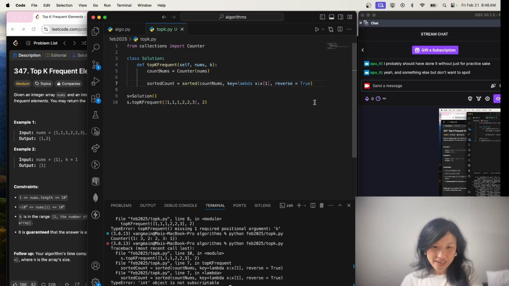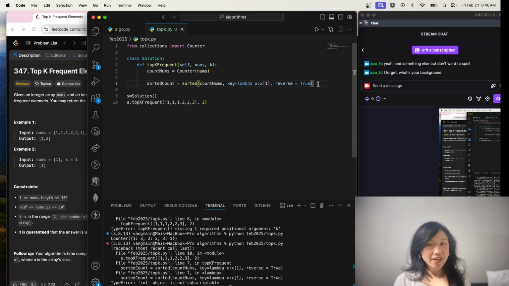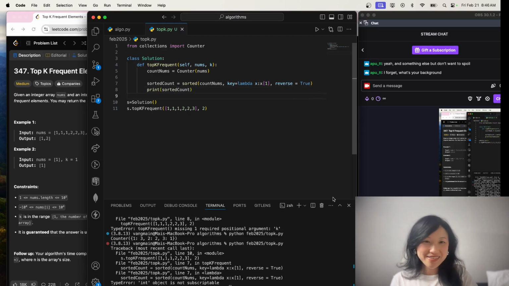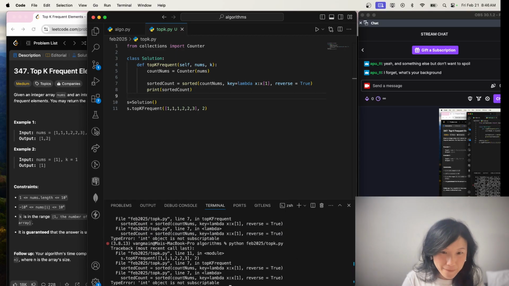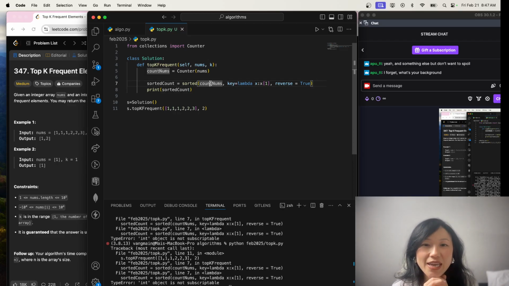Oh, I forgot to use... int object is not subscriptable. It should be count nums, so it's saying that my int object is not subscriptable. Key equals lambda.